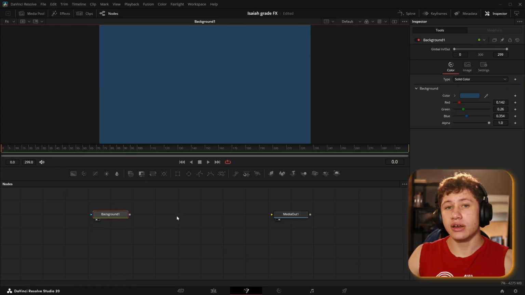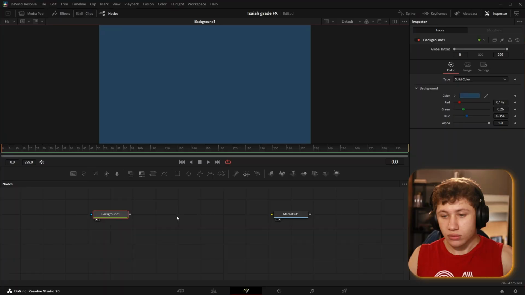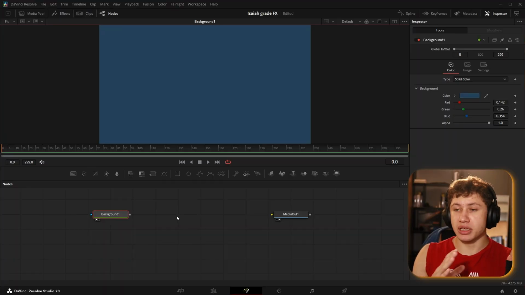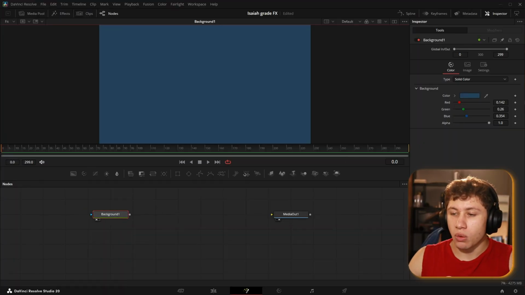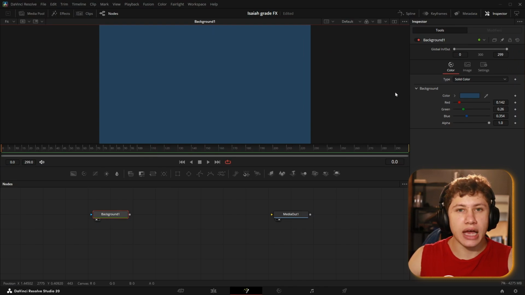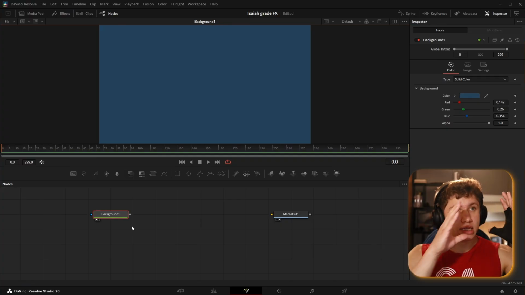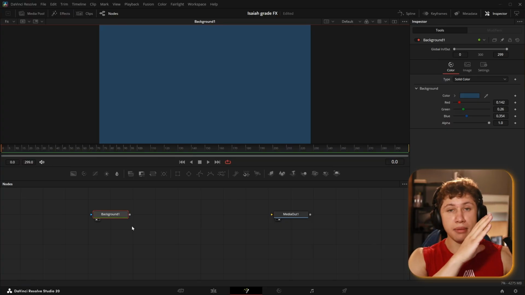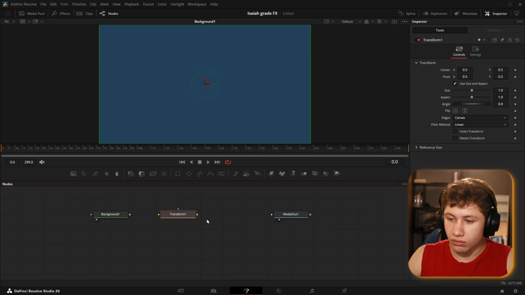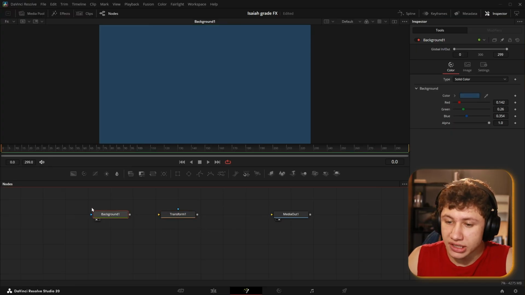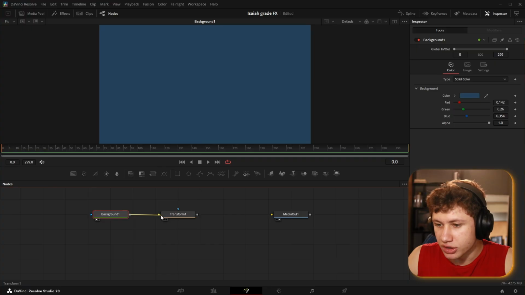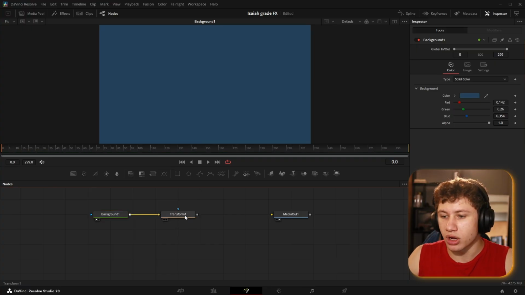And I decide, okay, I want my background to be moved to the right. Well, I don't have the ability to manipulate that information in this node, so what am I going to do? I'm going to get a node that can take the blue information and move it. In this case, a transform node. I'm going to take my blue background and plug it into the transform node.